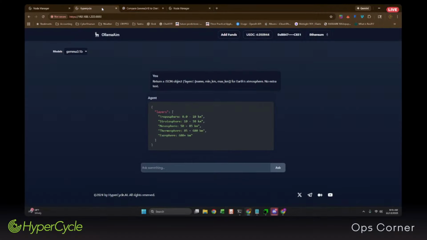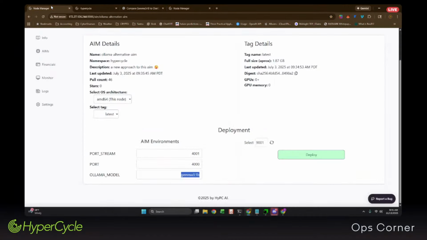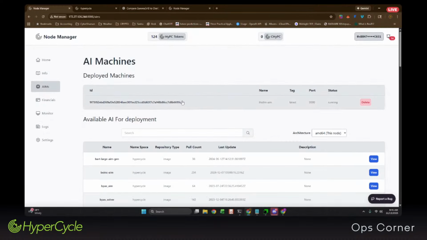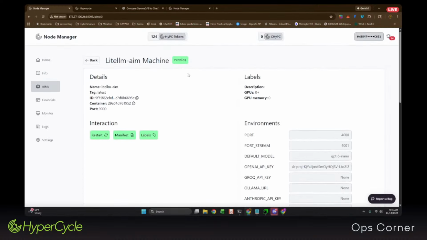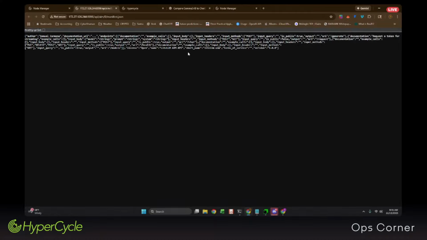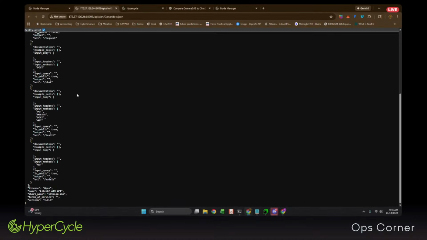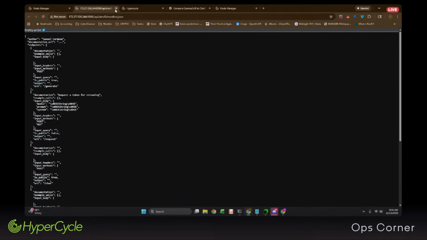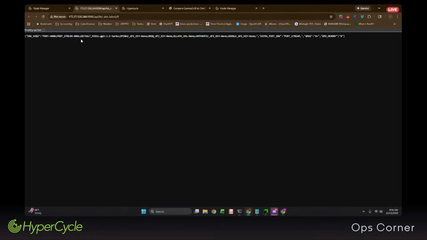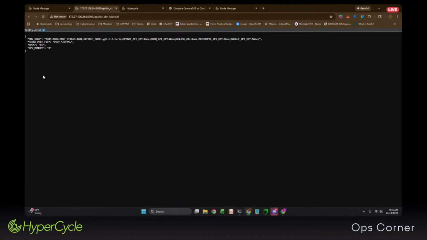All righty, so we're coming back over here to my node manager and to my deployed AIM. It looks like my LiteLLM AIM started up, and I'm going to go to the manifest. This is what tells us what's going on and how to talk to this particular AIM to make sure that it's actually running. If you come over to the label, it's going to tell us a little bit about what the environmental variables are for this particular AIM.